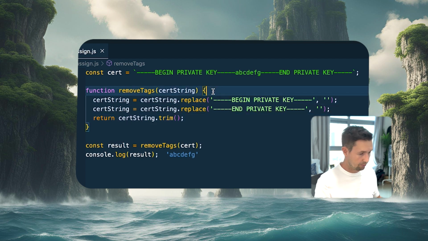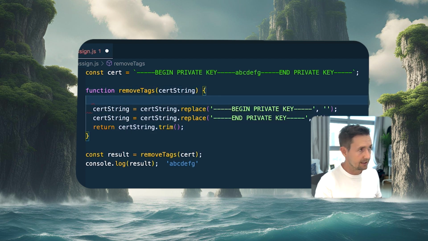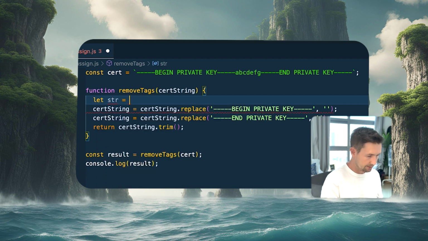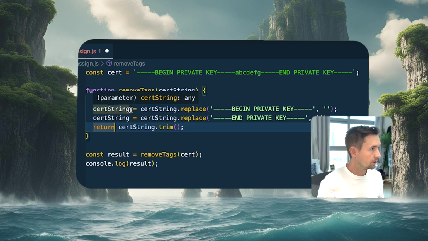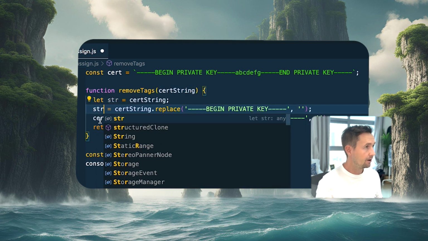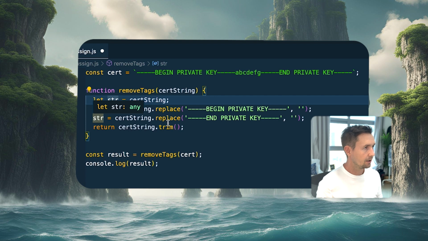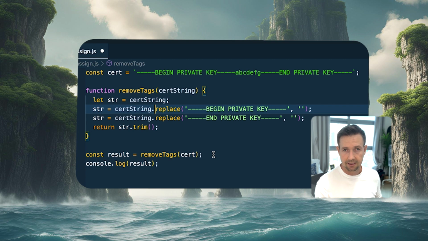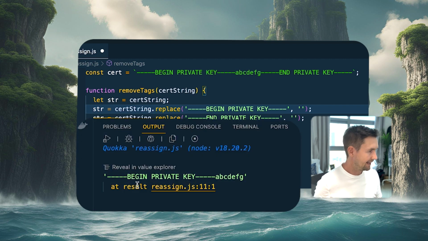Instead, we should create a variable that we will reassign. So I'm just going to use let, because we know it's going to be reassigned. Let str equals certString, right? And now I can go and reassign the variable. There we go, certString.replace, and right at the end, let's go str.trim. Let's run this and see if it works. And what do we get? BEGIN PRIVATE KEY A, B, C, D, E, F, G.